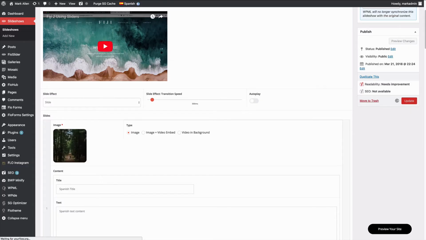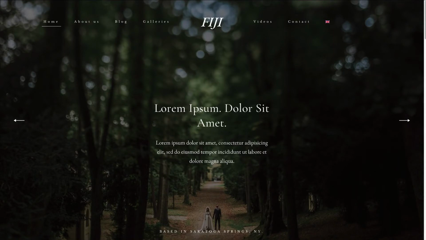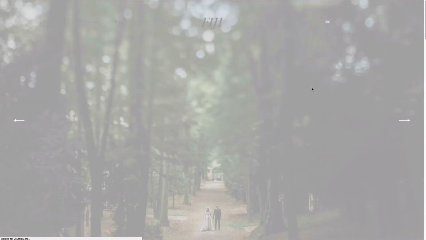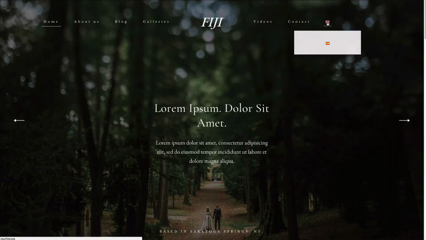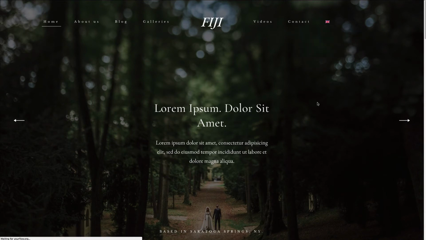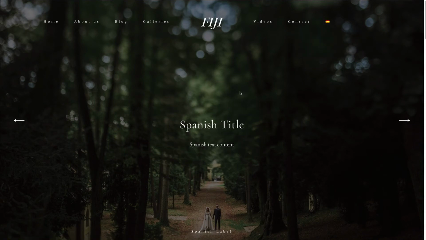And once this is finished loading, if we come to the home page, refresh it, and then we go to the Spanish version of the site, we will then have the updated text for the slideshow. So let's just check the Spanish version. And there you see, we have the Spanish translation for the slideshows. So very simple to do, folks. Go ahead and just make sure to update all of the slideshows for your site.